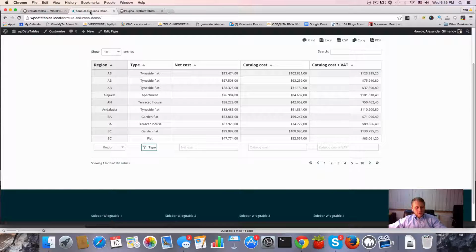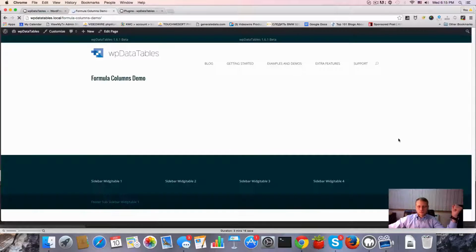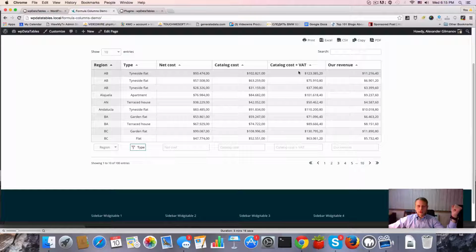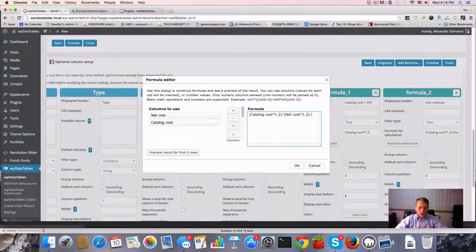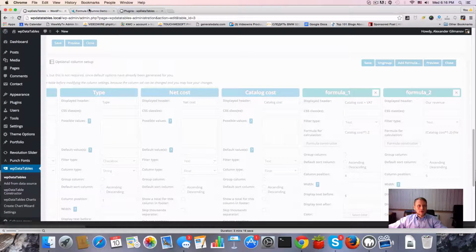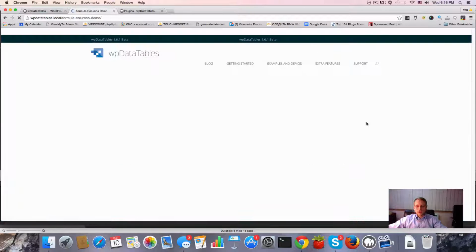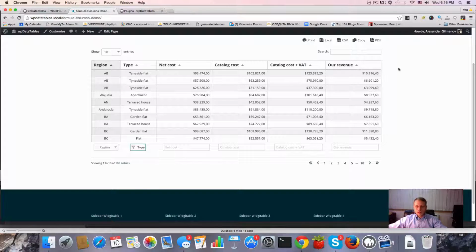When it's saved, we refresh it in the front end. And here it is, our revenue. So this minus net costs with the tax, this is our revenue. Of course, this is not exact, and probably the formula in real life would have something else. We can also add, I don't know, minus 100 of this and 200 of that. Click Save and refresh, and this is still working.